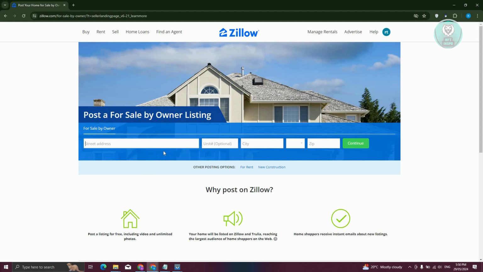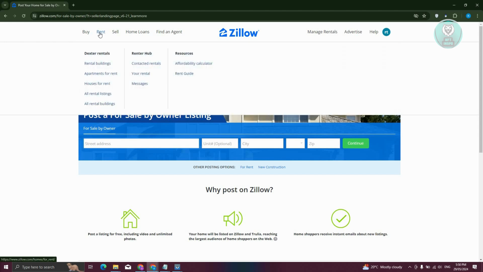You need to enter some details about your property and just click on continue. And you need to fill out a bunch of details here for you to actually put your home for sale. Now, if you want to post or rent your property, you could choose the rent option here. In this case, you'll be able to see the Dexter Rentals, Renter Hub here, and resources again.